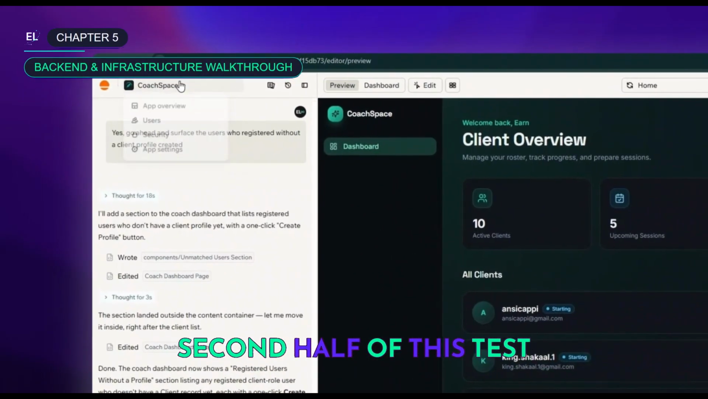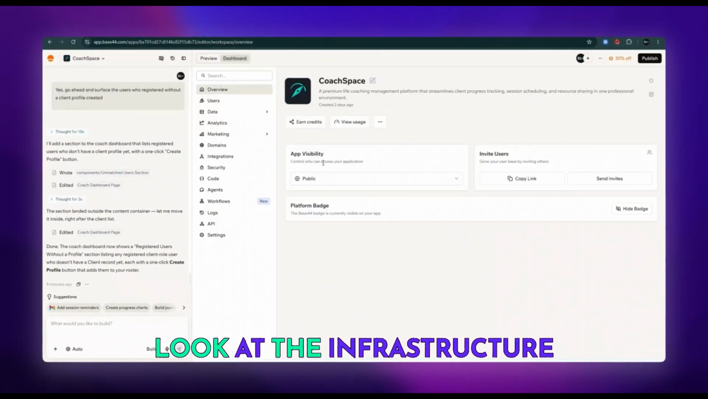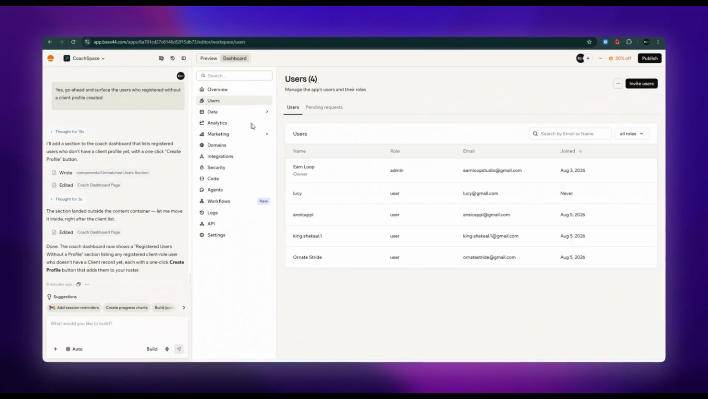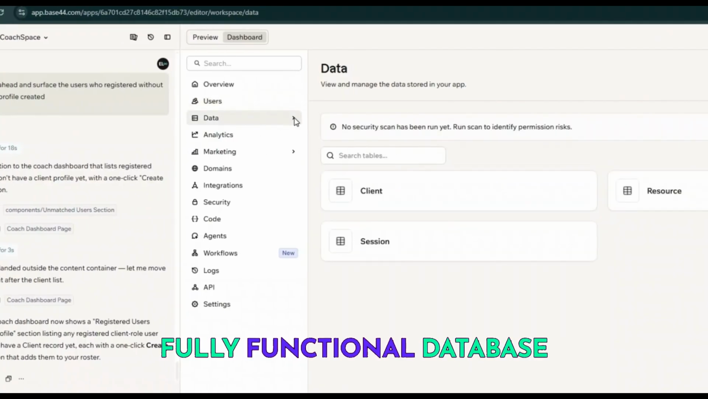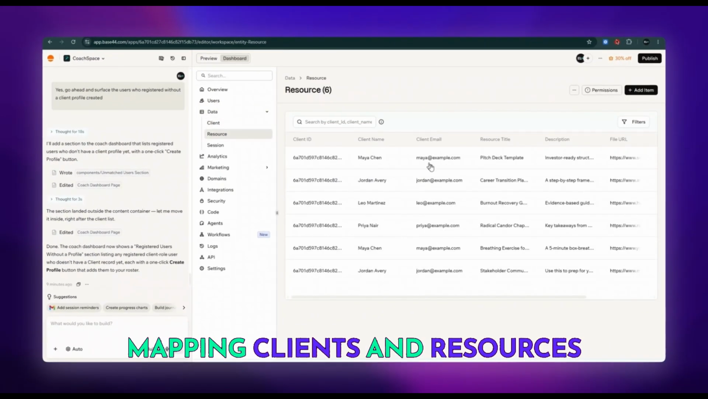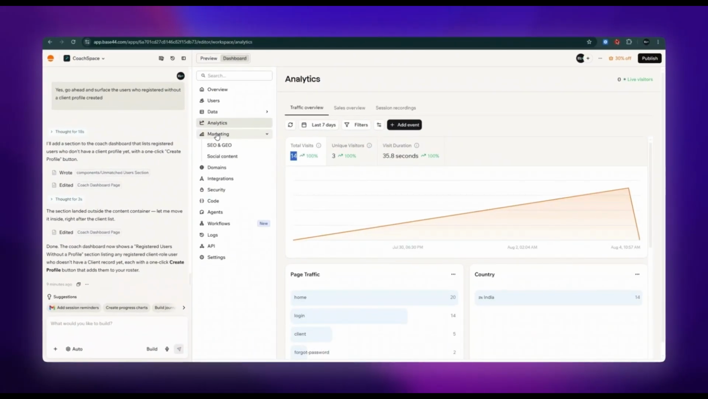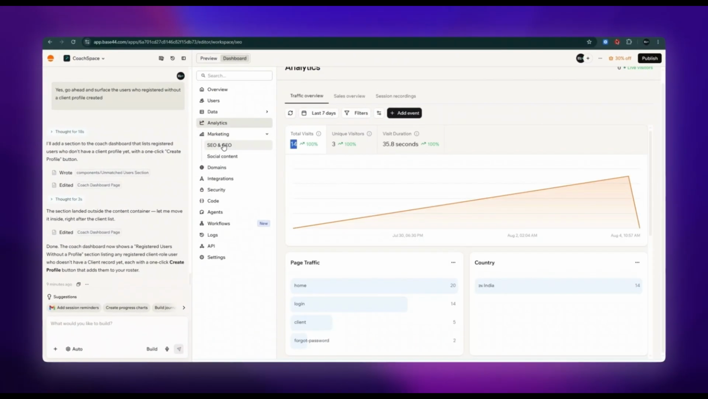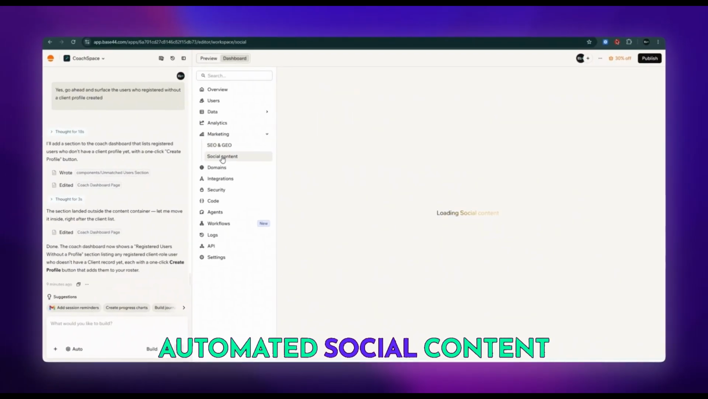For the second half of this test, let's step away from the front end and look at the infrastructure Base44 actually built under the hood. Users and data. We have a complete user management suite and a fully functional relational database mapping our clients and resources. Analytics and marketing. The platform includes built-in dashboards to track live traffic, unique visitors, and session durations, alongside SEO tools and automated social content generation.